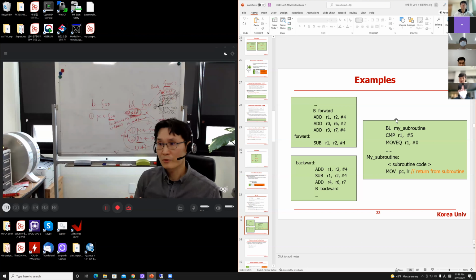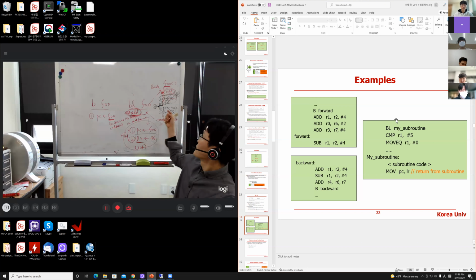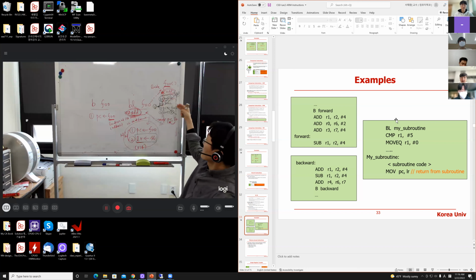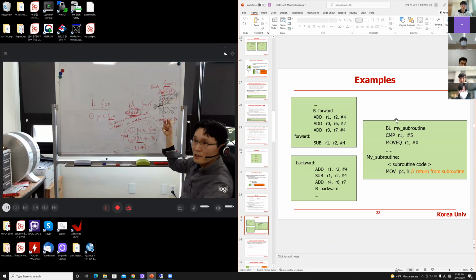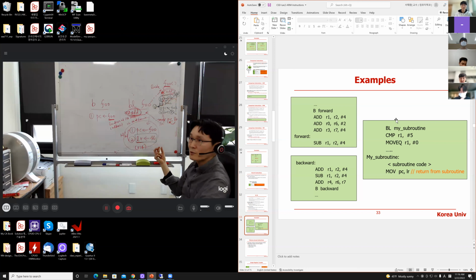So you have to do everything yourself, right? In C language, a high-level language, the compiler will do the job. The compiler will back up, right? Because you are making function calls in a nested fashion, the compiler will figure out, okay, I have to back up the link register. So that will make your life easier. But if you write an assembly program, you have to do everything yourself.